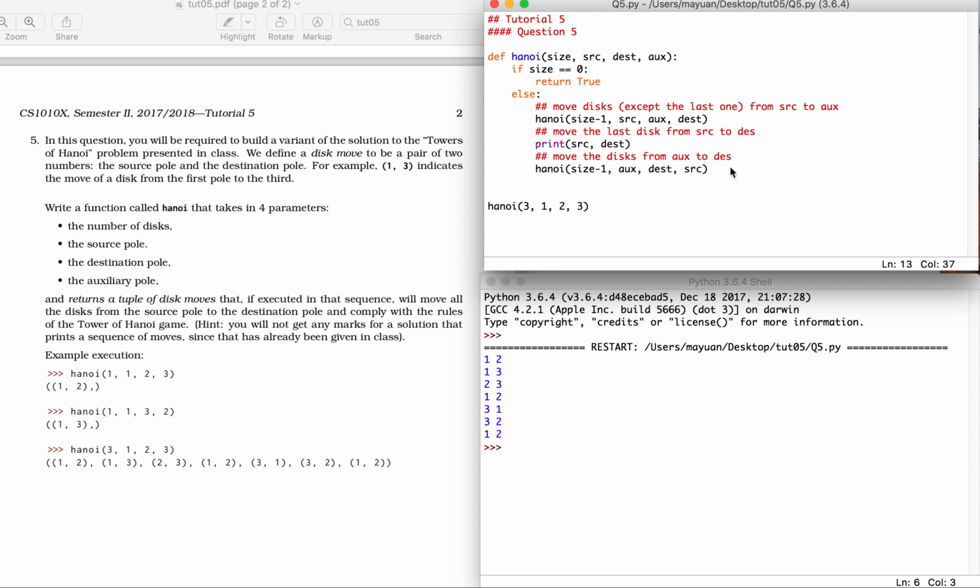Okay, so this is very similar to the function in the lecture notes. So instead of calling the print move function here, I'm just simply printing the source and destination here. Okay, so what this does is, for the base case, if the size is 0, basically there's no disk on the source pole, we just return something, right? So we can return true here, but this will print nothing onto the screen.